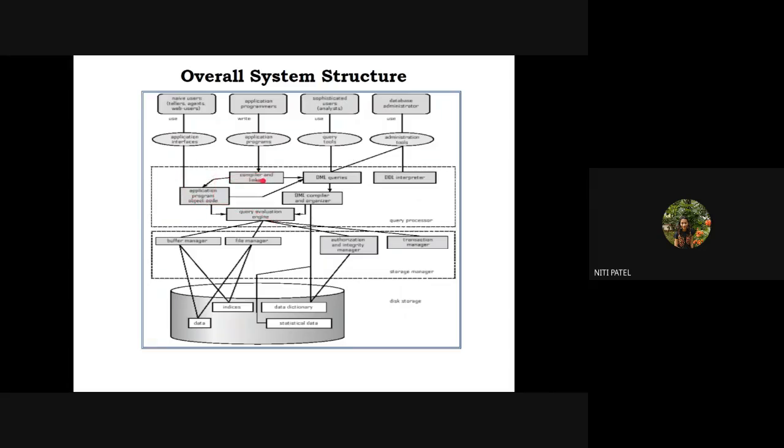The first one is the application programming code. This is the compiler and linker. This is the query evaluation engine. Then these are the DML queries. DML is the data manipulation language query. This is your DDL interpreter. DDL is data definition language. And then this is your DML compiler and organizer. So again, DML is data manipulation language. So what was first? DDL. Let us see the DDL interpreter first.